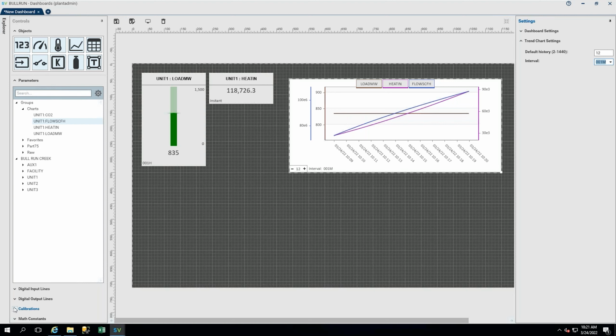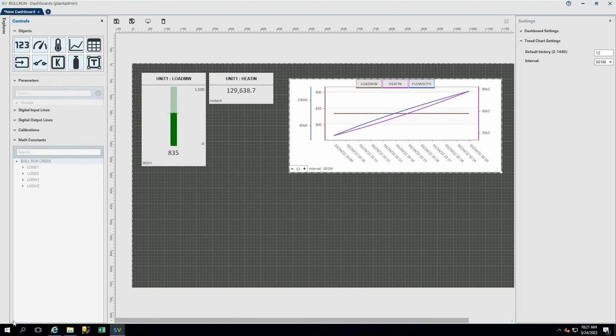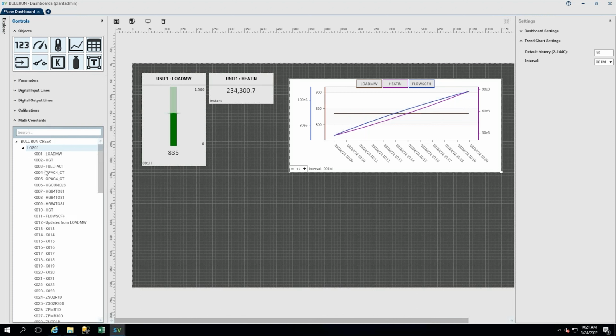Math constants, I'm going to skip a couple. Math constants changed quite a bit, I guess. This used to say controllers. What you would do is you would have your different controllers. You would actually take the entire controller and drag it onto the screen, and then from there you would pick specifically what constant you wanted to display. Over here, there was a field that you would type in to display the constant.